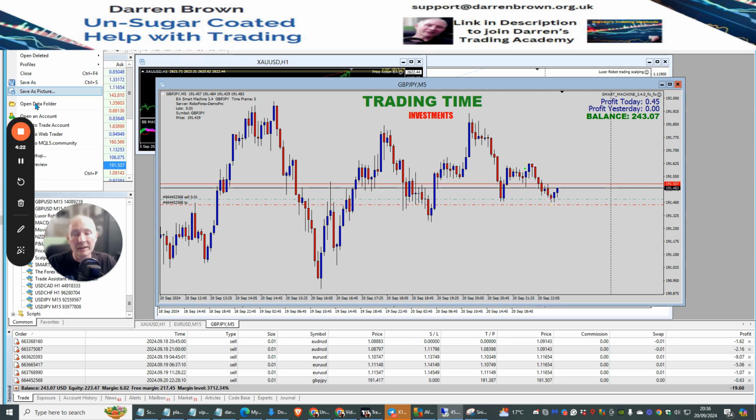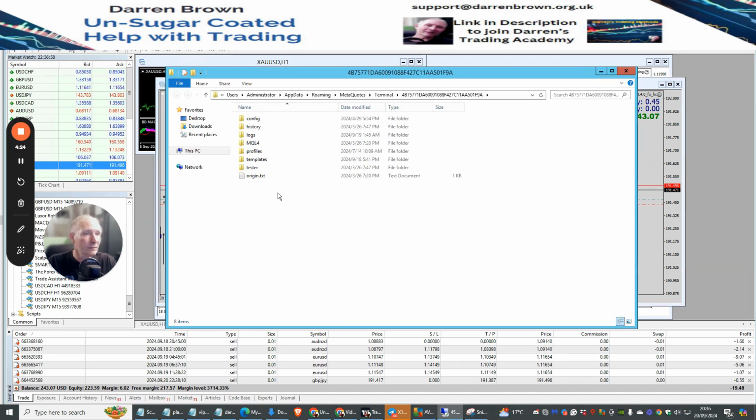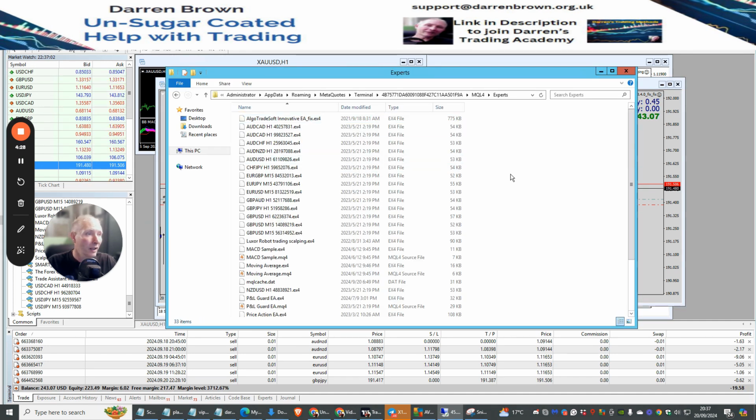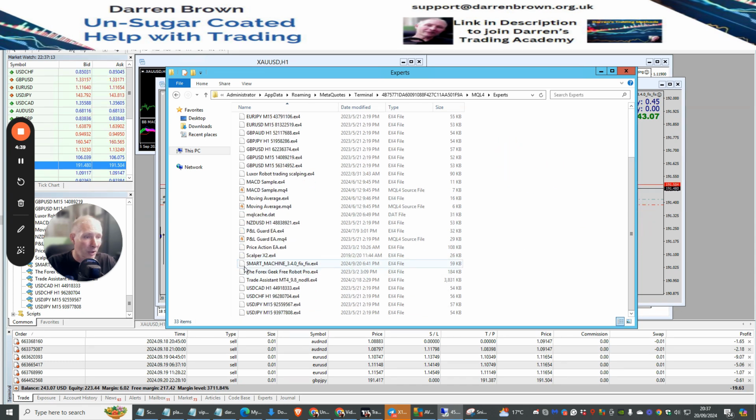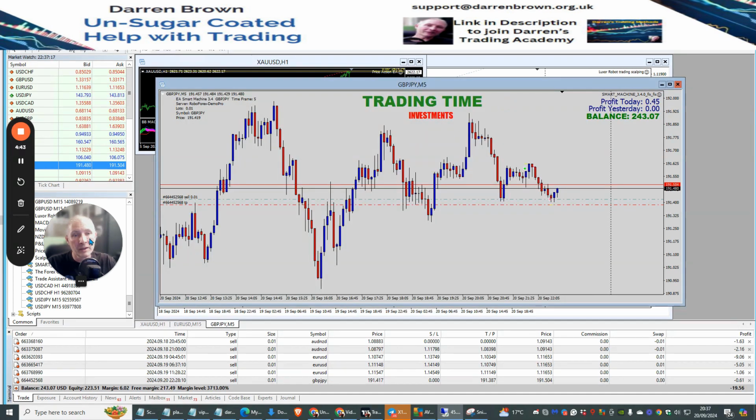Go to the open data folder, go to MQL4, go to experts, right mouse click, and you literally paste in this bot. Now I'm not going to do it again because I've already got it in here. You see I've got many bots inside here, and you'll see that the smart machine is here. Once that's in, you close this down.